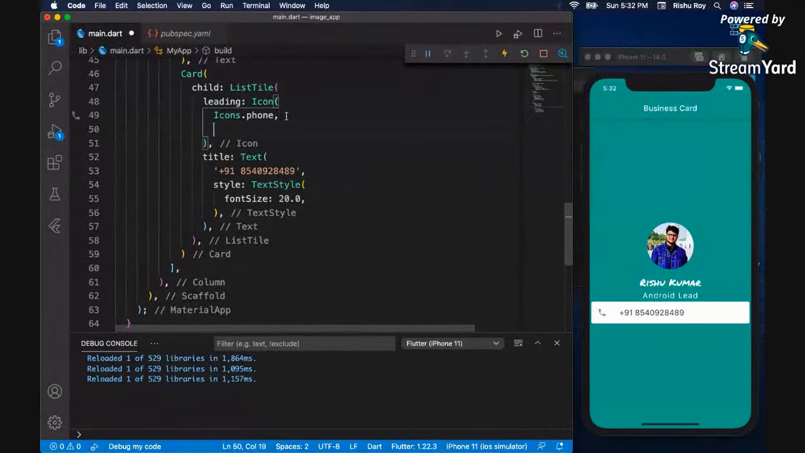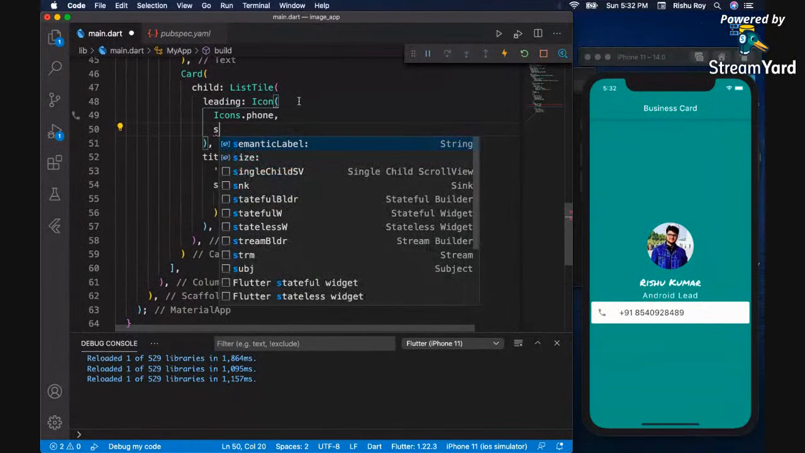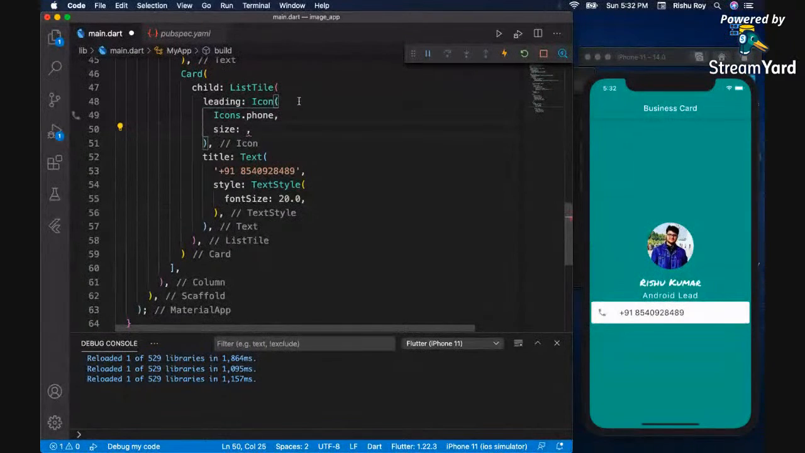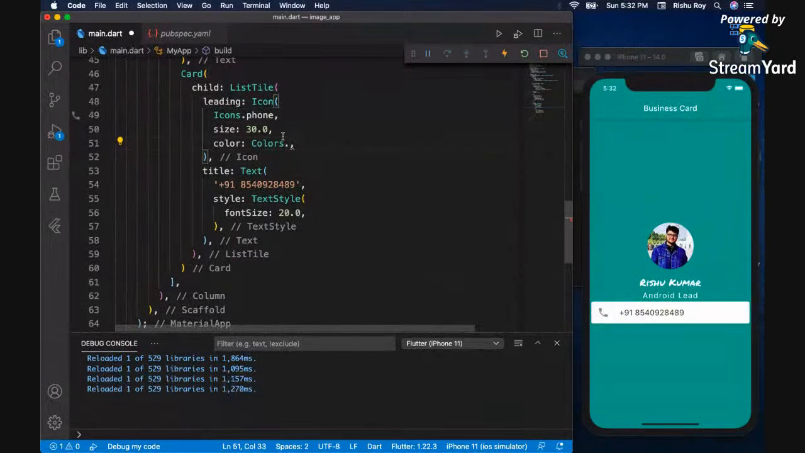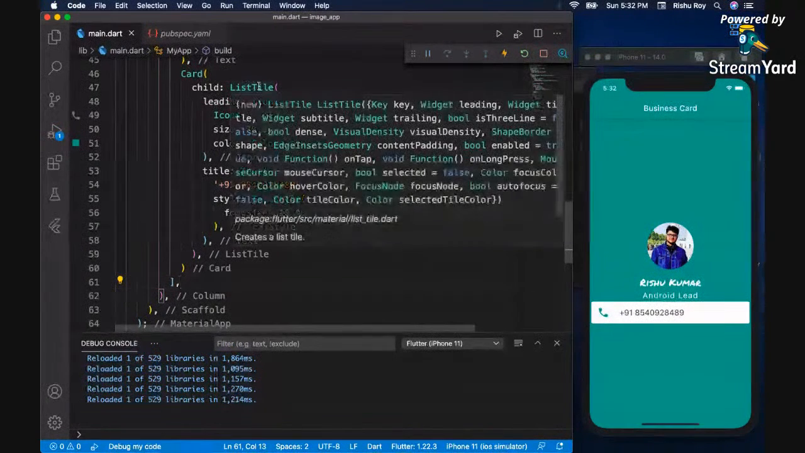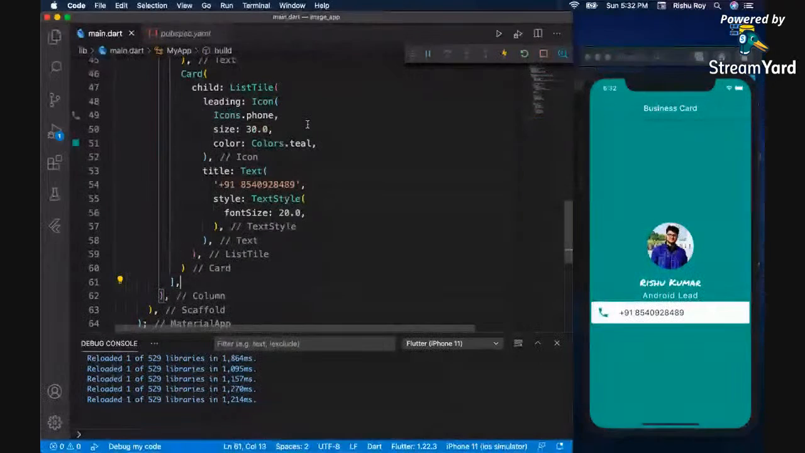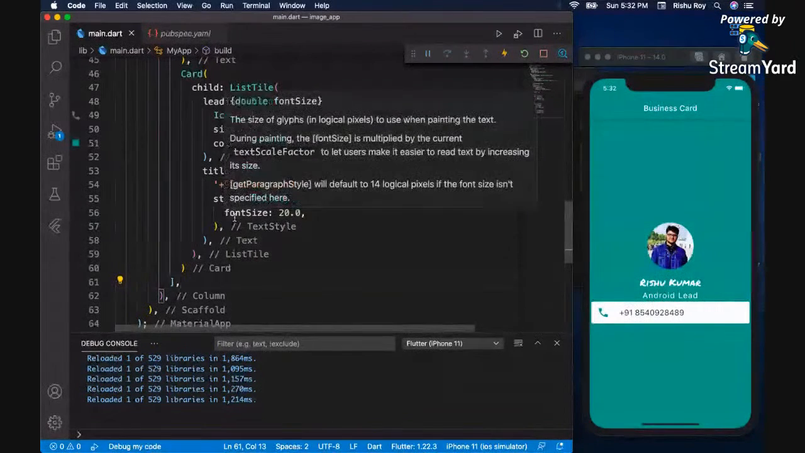Also, let me increase its size, so we can go to the size property of this Icon, and then assign the size. Let's say go for 30.0 and see how it looks. Okay, so it looks something like this. And also we can add color to our icons. So we can use the Colors class, and let's go for the teal color that will match with the accent of our app. So we have just created our Card widget that is used to display this. In the child of that Card widget, we have used the ListTile widget. In the leading property, we just used an Icon widget, and in the title property, we have used just a Text widget and displayed a text there.